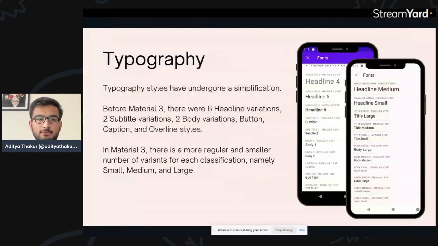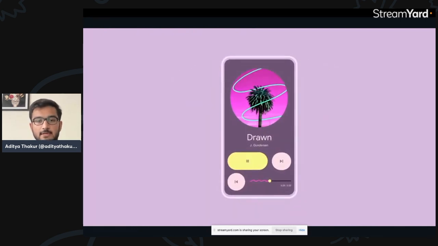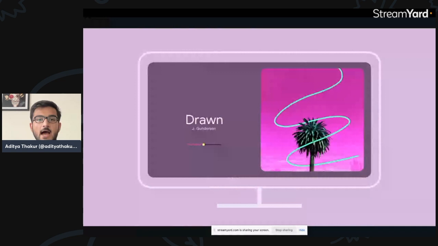There have also been changes to the typography. The typography styles have undergone a simplification. Before Material 3, there were only about 6 headline variations. In Material 3, there is a more regular and smaller number of variants for each classification, namely small, medium, and large. In the attached image, you would see there are title small, body large, body medium, body small, label large, and such additions that have been made. So Material 3 is also more adaptive. It should adapt to the screen that it is currently on. And with Flutter, since we are building apps for multiple devices, there is a very good cookbook by the Google team itself on creating more adaptive apps.